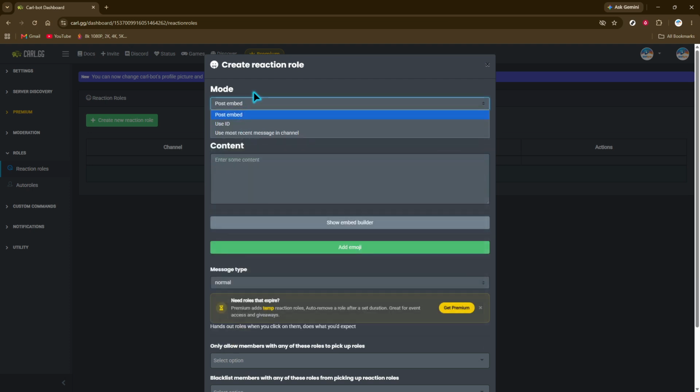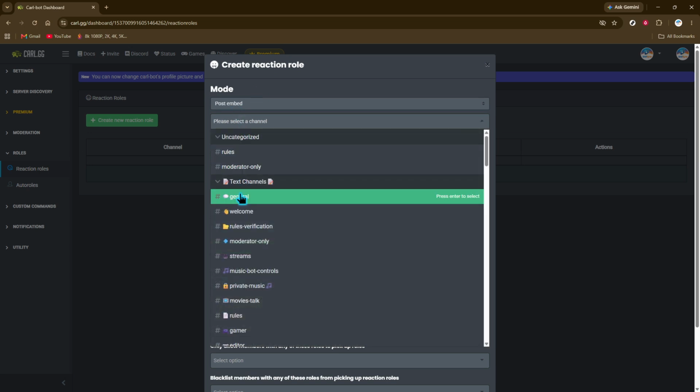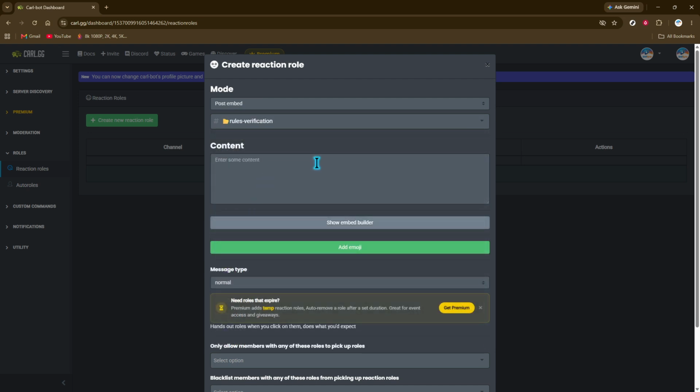Next, select the channel you created earlier or the channel where you want the role menu to appear. This should be a channel your members can access, since they'll need to see the message in order to choose a role. Then type your message text. A simple example would be something like, select your roles below. Keep the message clear so members immediately understand what they're supposed to do.